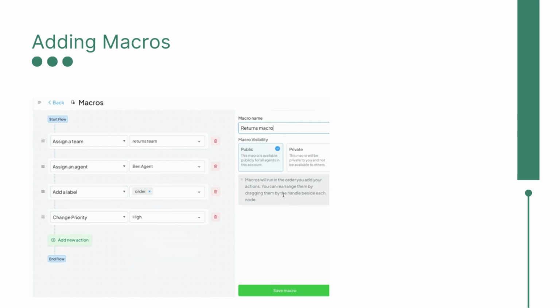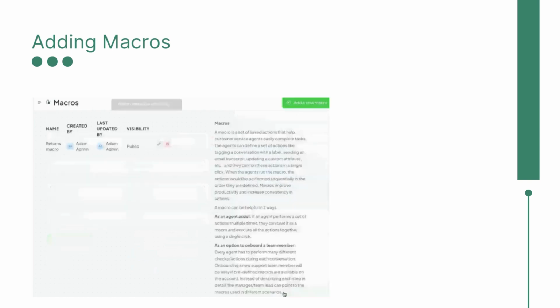Okay. So you can make the macro public so that it is available for all the agents in this account, or it can be made just available to you. So it depends on how you want the macro's visibility to be. So here we save the macro.